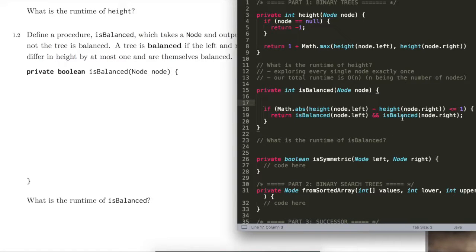But let's figure out if we had to choose between 0 nodes and 1 node. If we had 1 node, we would go in and find the height. The height is going to be -1 minus -1. So it wouldn't even go here.